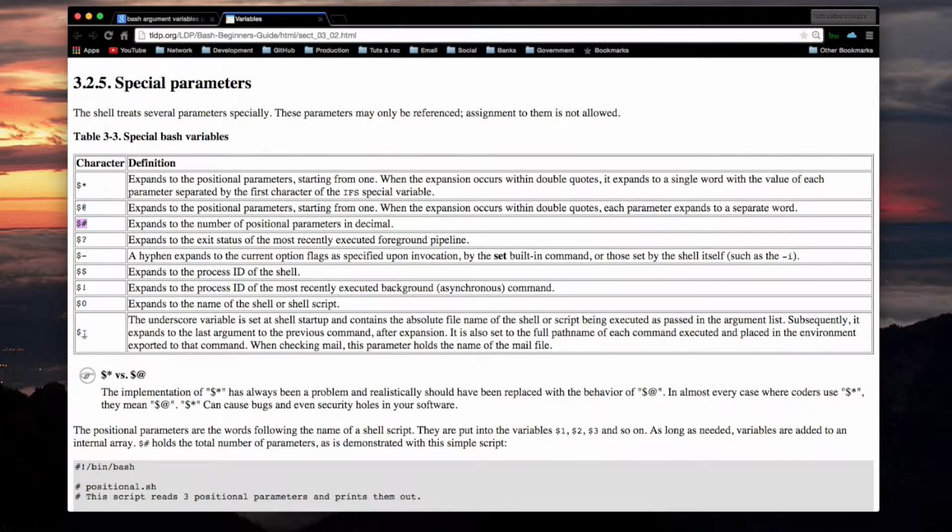$_. The underscore variable is set at shell startup and contains the absolute file name of the shell or script being executed as passed in the argument list. Subsequently, it expands to the last argument to the previous command after expansion. It is also set to the full path name of each command executed and placed in the environment exported to that command. When checking mail, this parameter holds the name of the mail file. Okay, I don't think I'll be using this, and I don't want to worry about it.